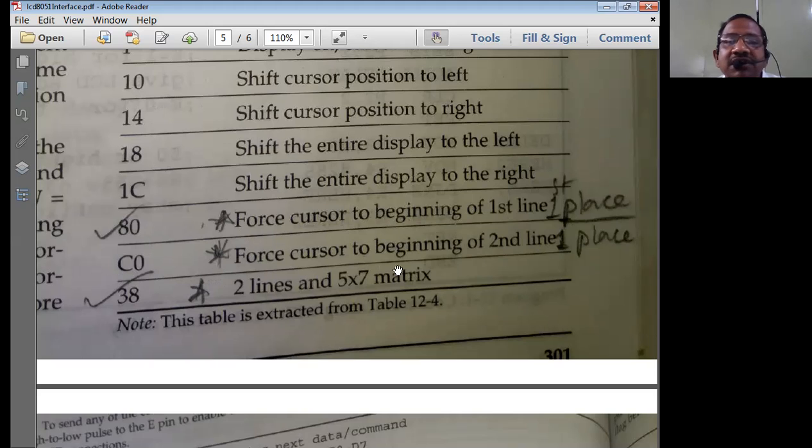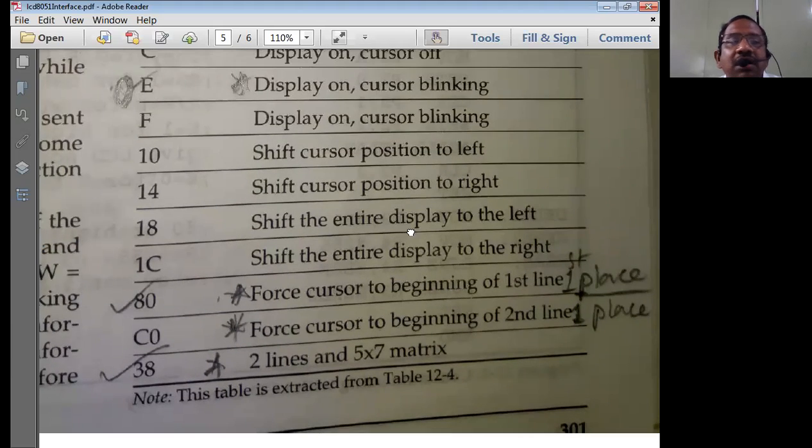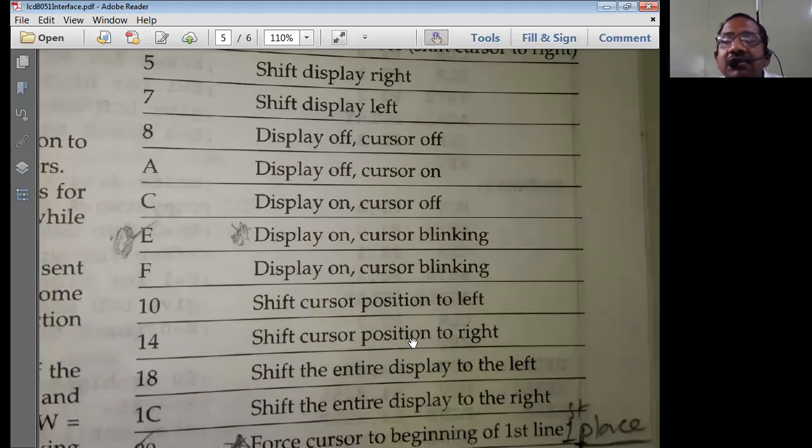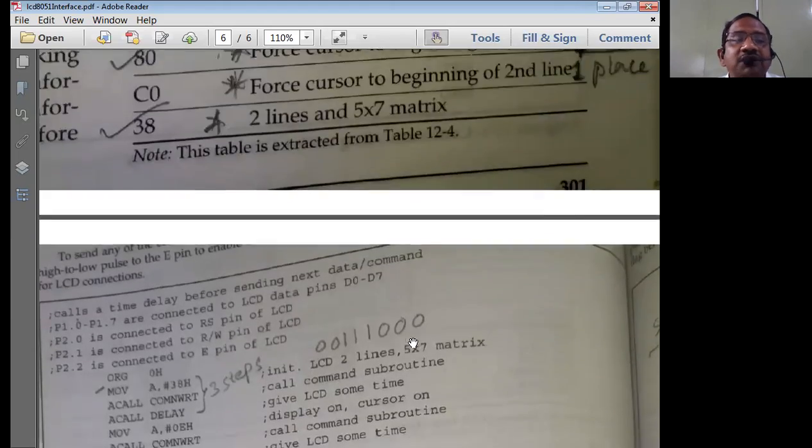Similarly, C0 forces the cursor to the beginning of the second line, first place. That means if you want to display data only on the second line, you can simply send the command C0 and then the data. Similarly, 38 is used to enable 2 lines and a 5x7 matrix of pixels. So these are the basic commands which we use before we start transmitting data into the LCD display unit. These are very important commands which we normally use.